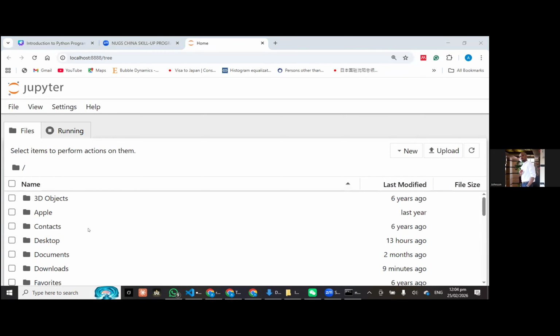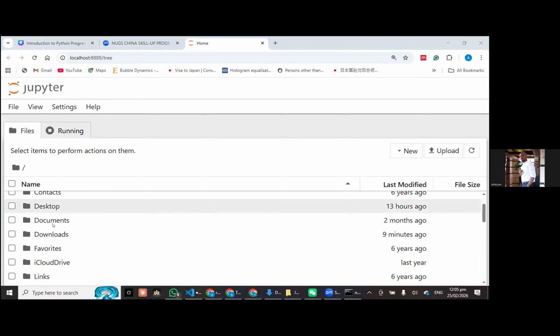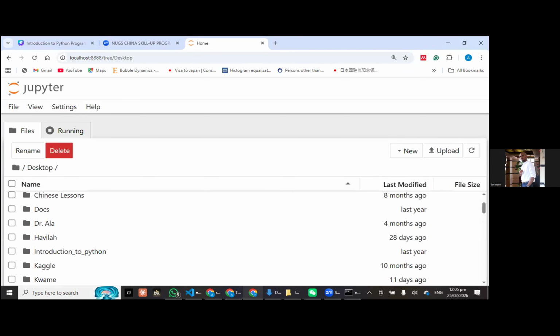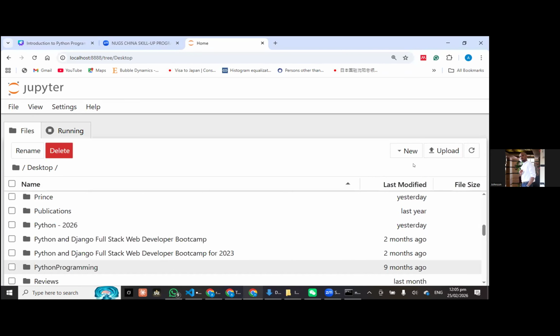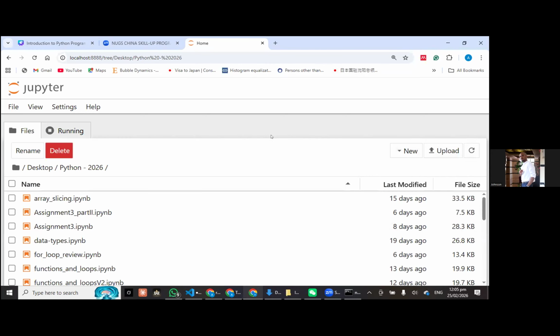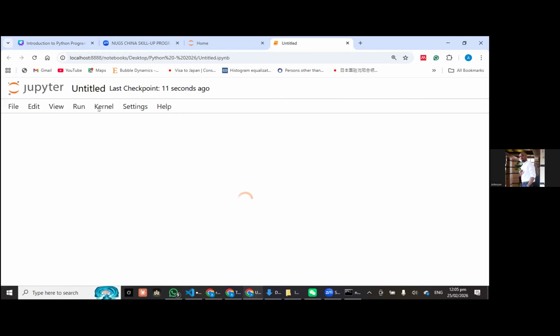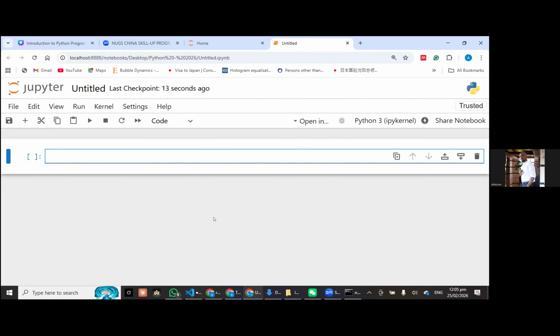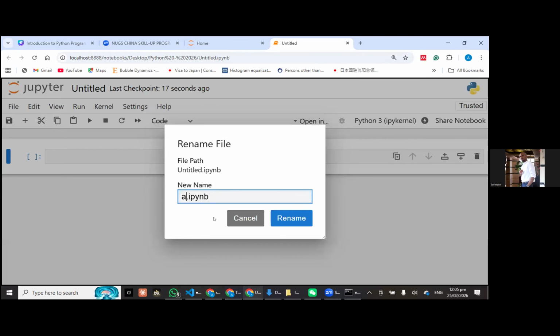So we go to our desktop, then our Python folder. Okay, so we create a new file for today. Let's call it, it's going to be a project, so let's call it academic report. That's what we'll be creating today. So we are going to start the process from scratch all the way to the end. So let's call it academic report.